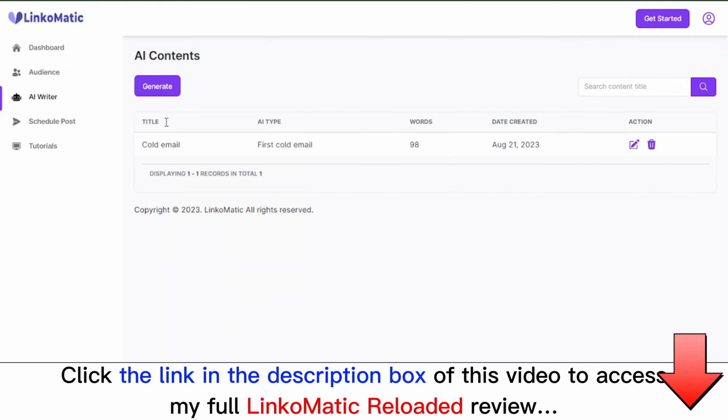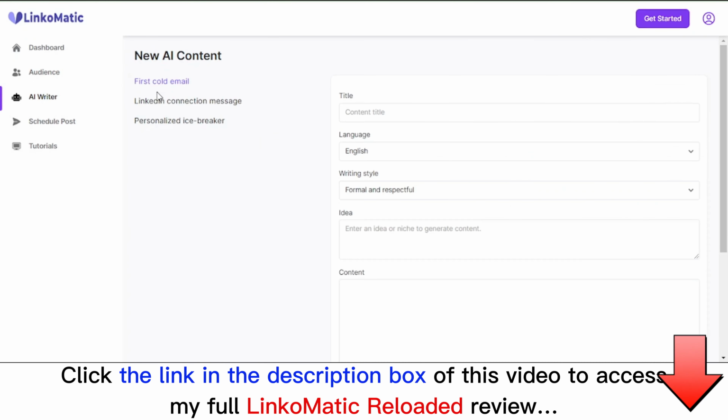Now right here is the AI writer, which is an amazing tool you can use to create content templates. And right here you can generate templates, your first cold email, you give it a title.